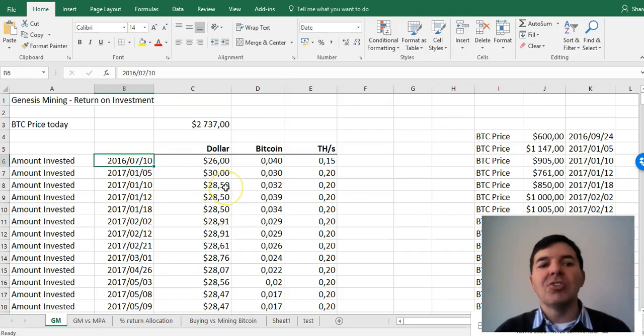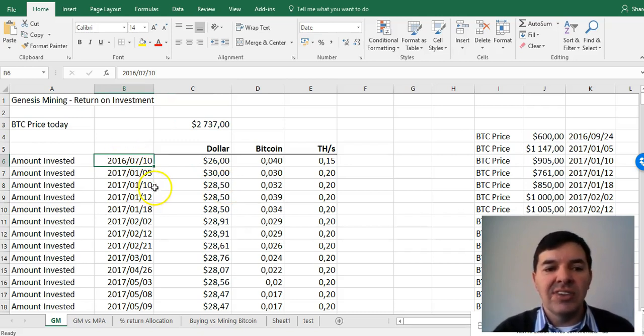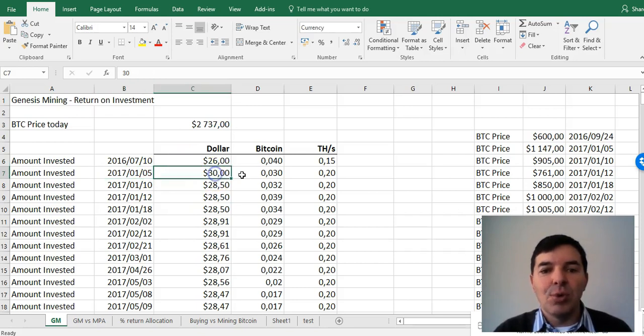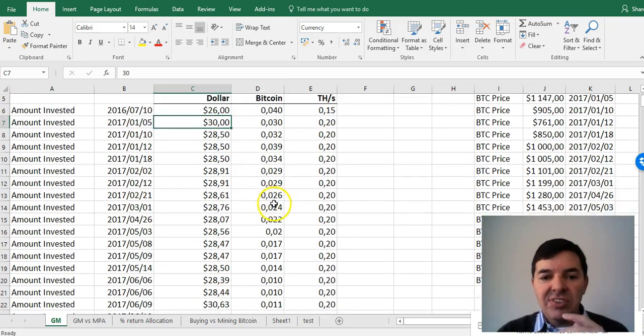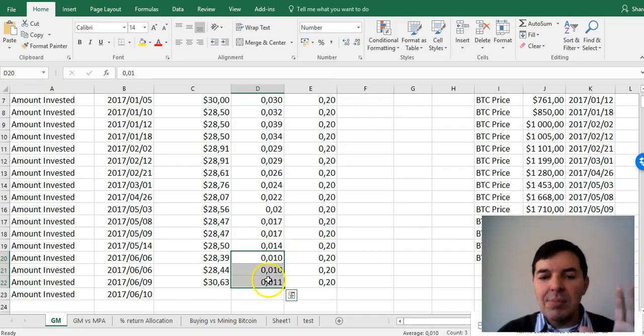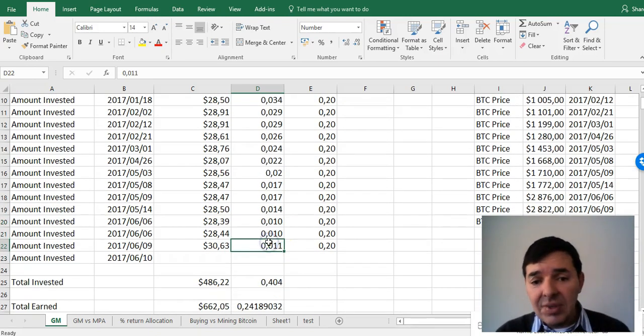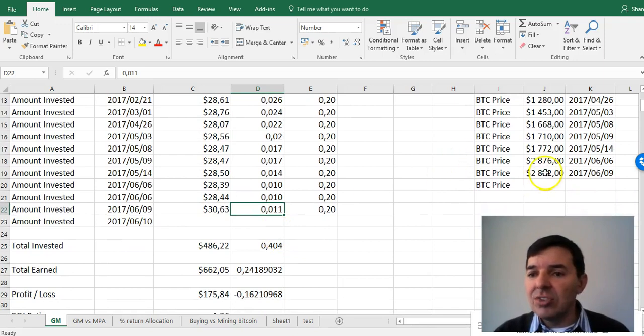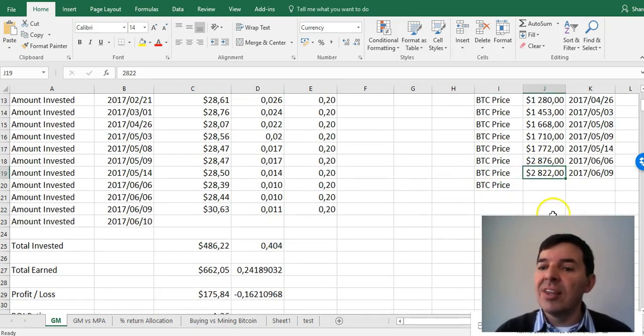You can see my first purchase was in July, the 10th of July 2016. Then I did nothing for, say, no, it's 5 months. I didn't do anything before I bought my next one. But you can see I got more terahash and I paid less in Bitcoin for it. The dollar price stays the same, more or less. But as the Bitcoin price goes up, you can see the cost of that contract just goes down and down and down. Now it's more or less stabilized at 0.01. You can see the last time I bought, the price was actually higher than today.